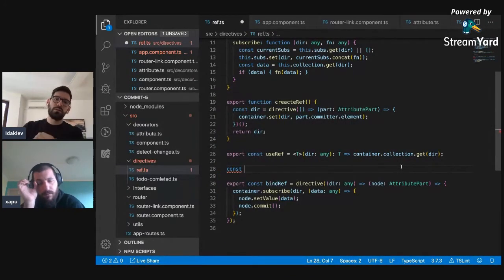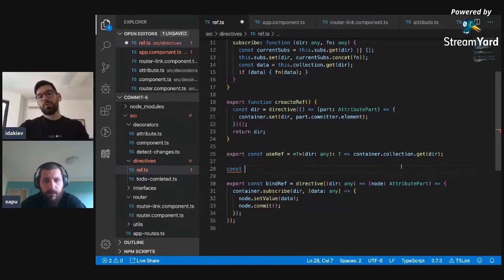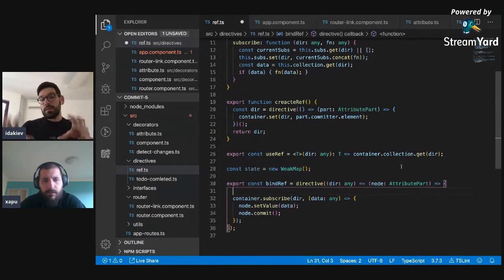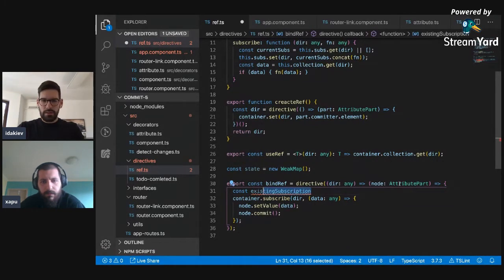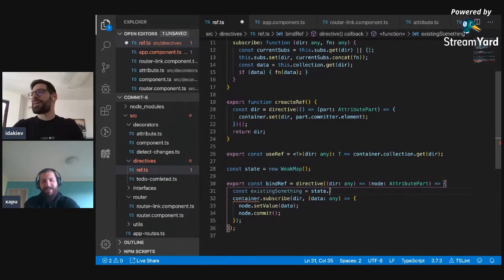The state, as you probably saw when we were talking about lit-html, is usually done with WeakMaps. I already talked about WeakMaps, so I'm not going to repeat myself. If you don't know what a WeakMap is, you can either watch the previous episode or just go to MDN and read. So I'm going to have state with a new WeakMap, and since I'm creating a directive, the thing that is not going to be changing is this node part. So I want to say const existing subscription maybe, or existing something. I'm not sure how to name it right now. Let's see if I figure out a better name later.